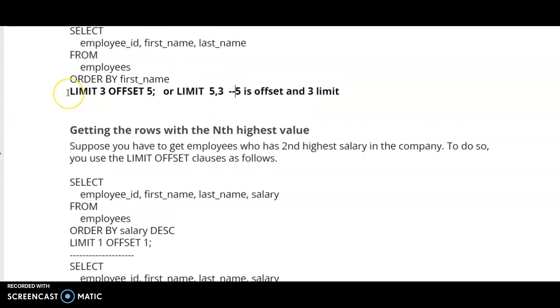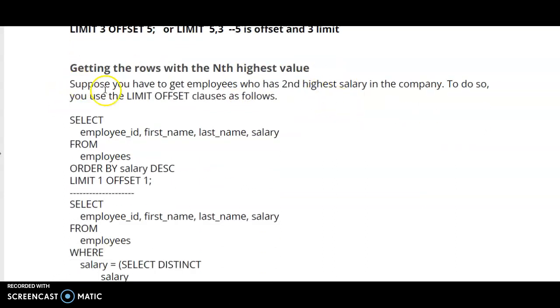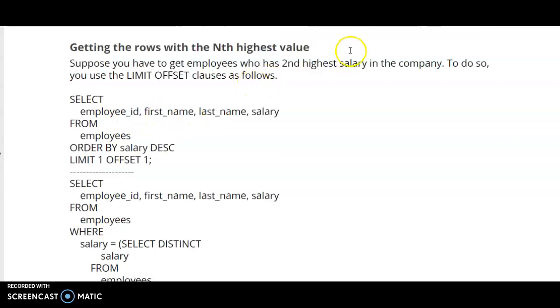Using the limit, we get the rows with the nth highest values. Suppose you have to get the employees who had the second highest salary in the company. To do so, you use the LIMIT OFFSET clause as follows. Here is a query: select employee ID, first name, last name, salary from employees order by salary descending limit 1 offset 1. Offset 1, therefore it is giving the second highest salary.